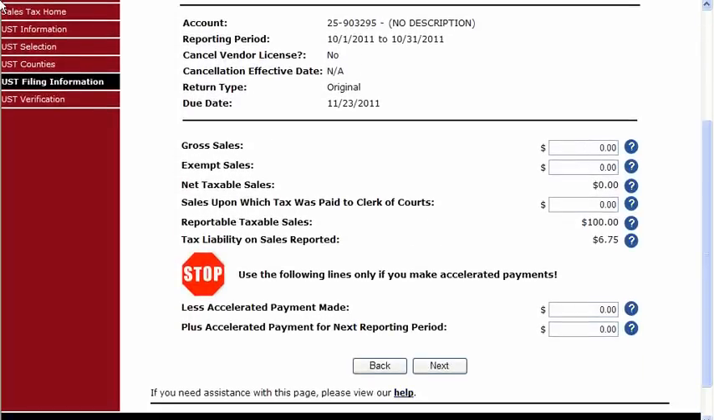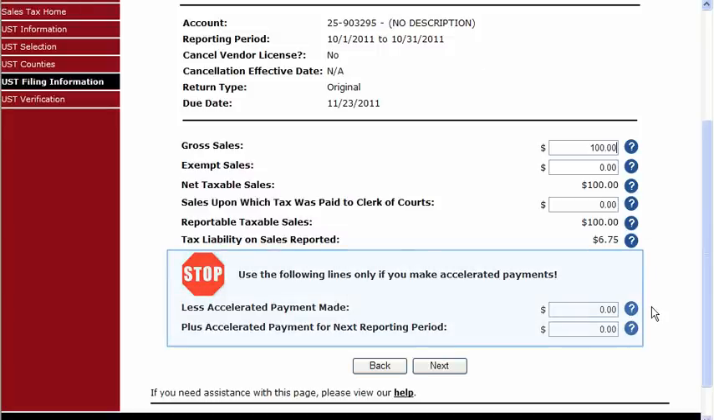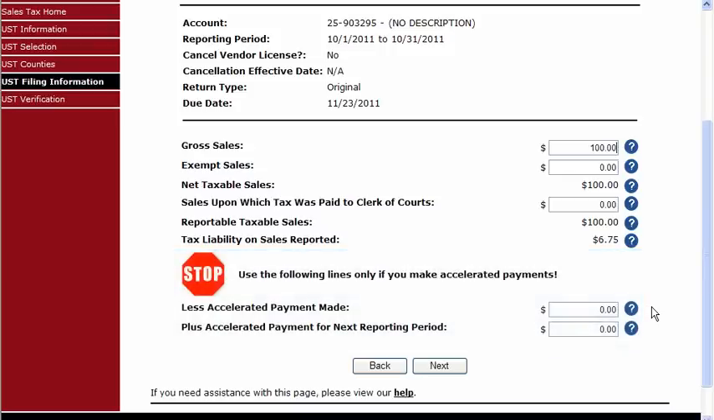Additionally, OBG will pre-populate the reportable sales and taxable liability based upon the figures entered by the user on the previous page. A user should only input figures for accelerated payments if they are required to do so by the Department of Taxation. If you have questions regarding these fields, please contact the Taxpayer Services Division at the Ohio Department of Taxation. Once all the figures have been entered, click the Next button to move forward.